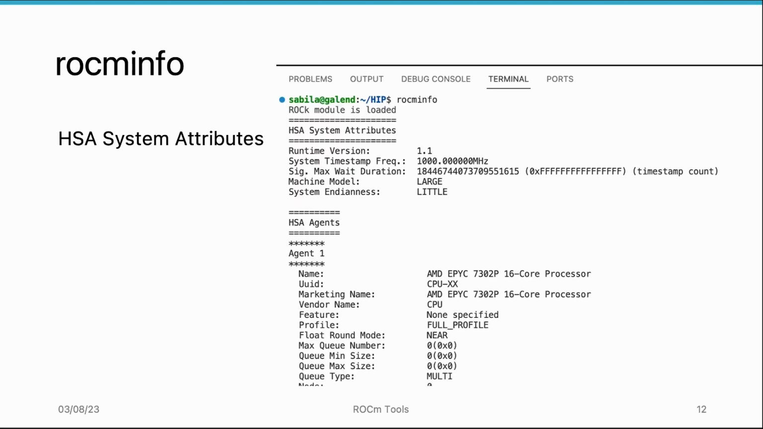As we have mentioned before, by accessing the HSA system attributes through rocminfo, developers can gain valuable insights into the capabilities and configuration of their GPUs. This screenshot provides the detailed information available, including the runtime, version, system timestamp, frequency, machine model, and much more.